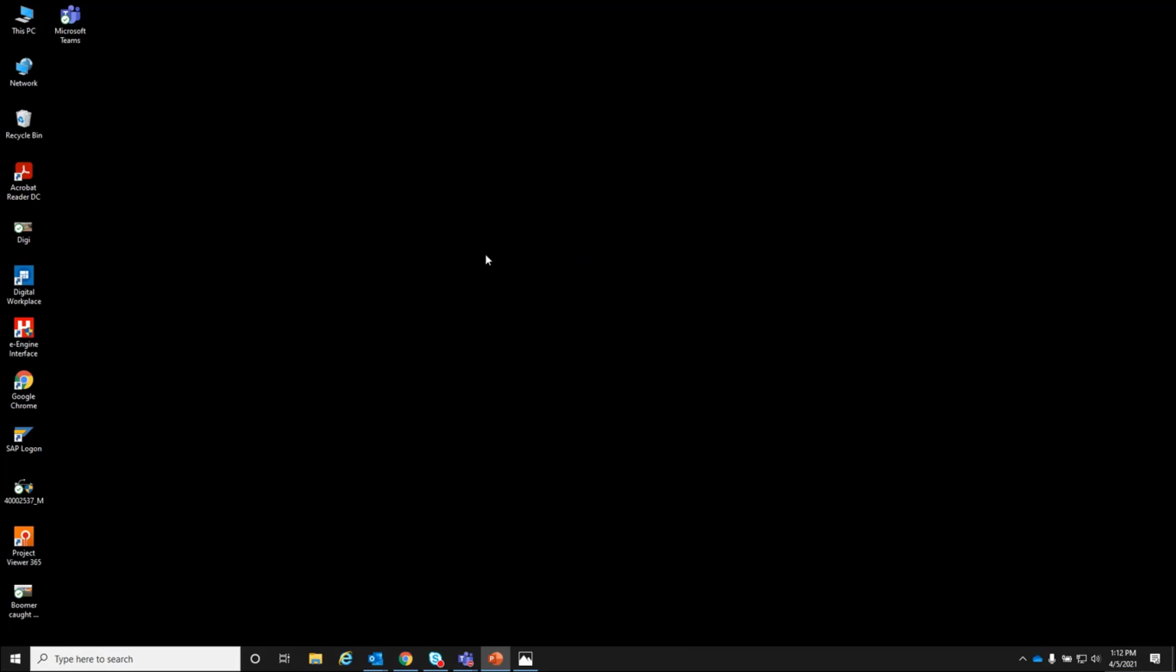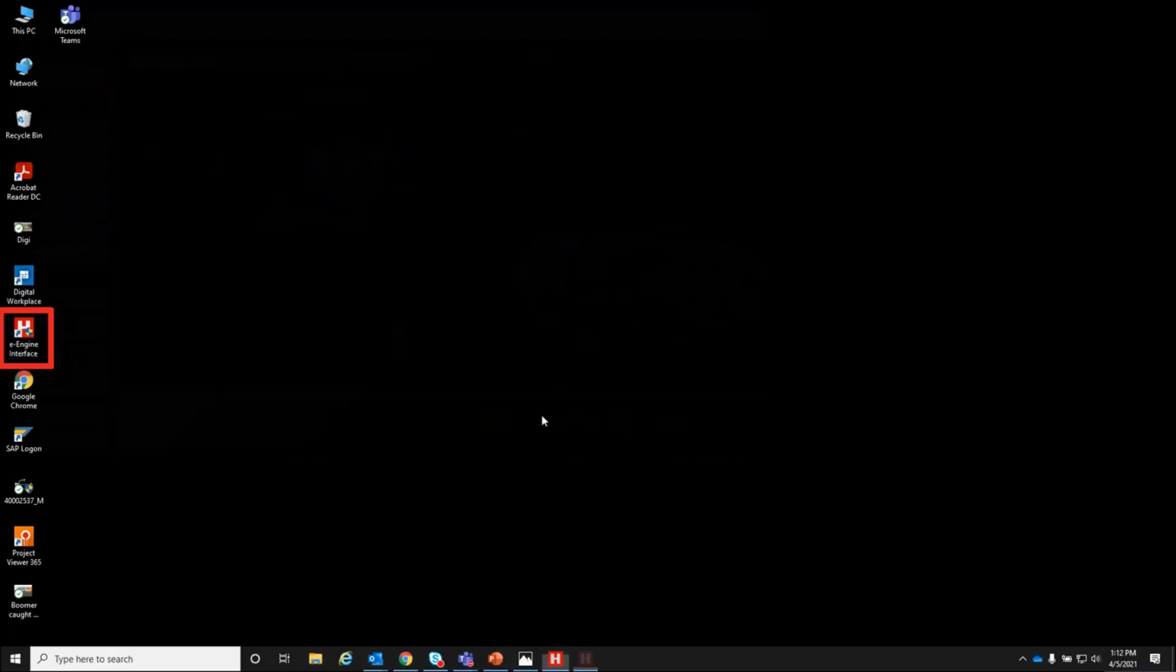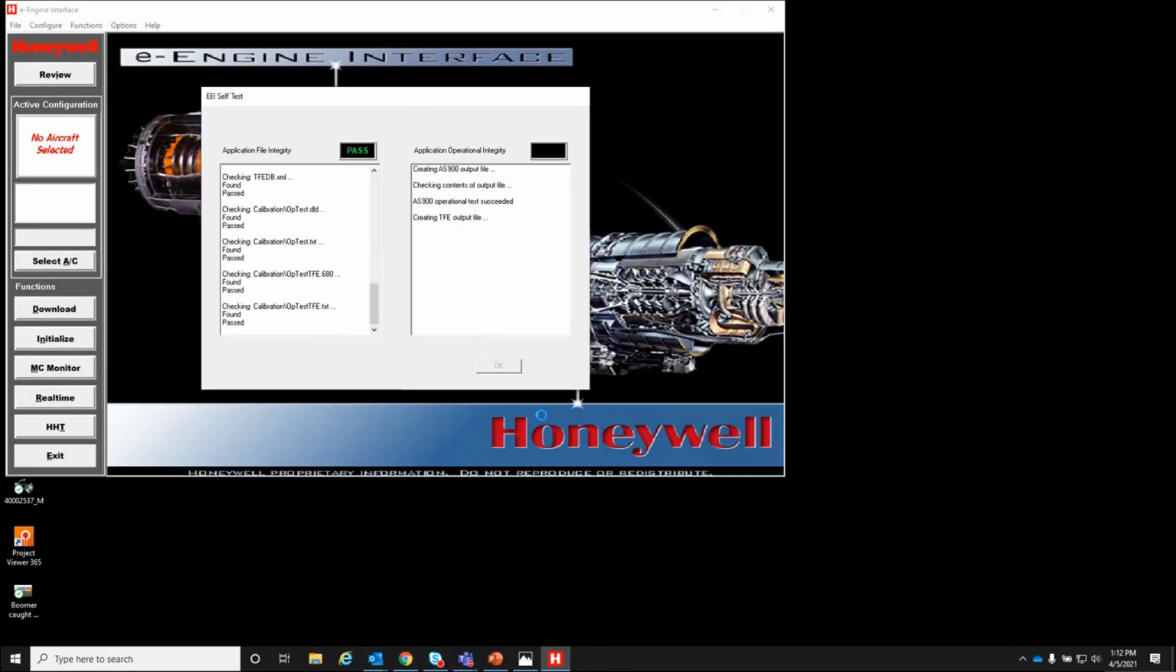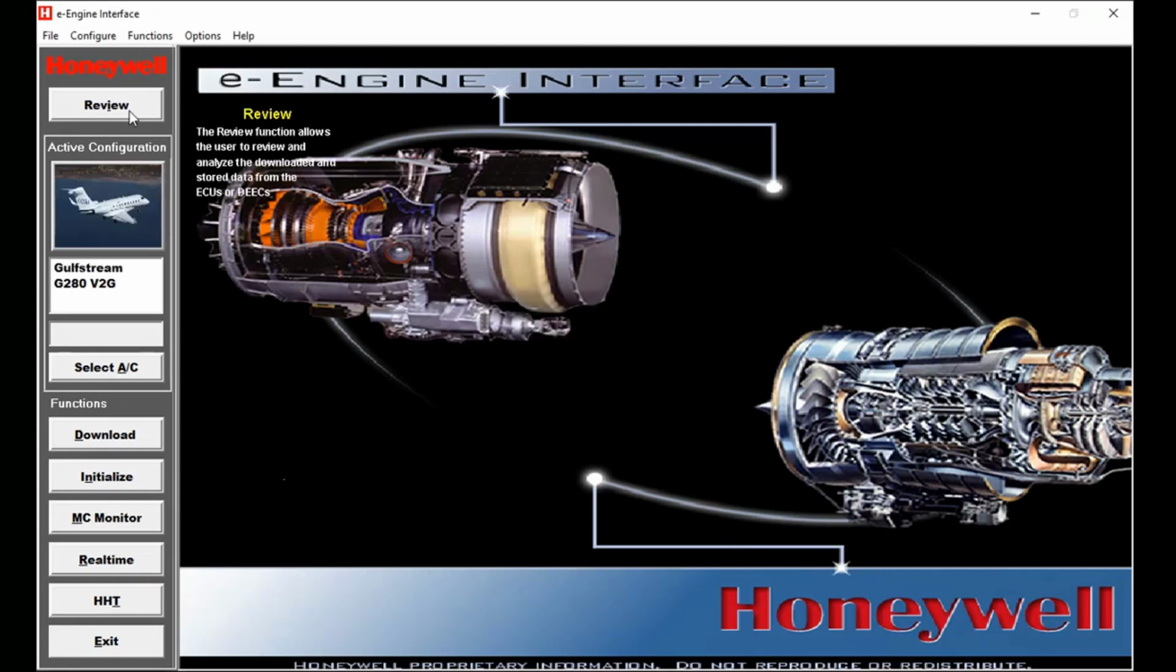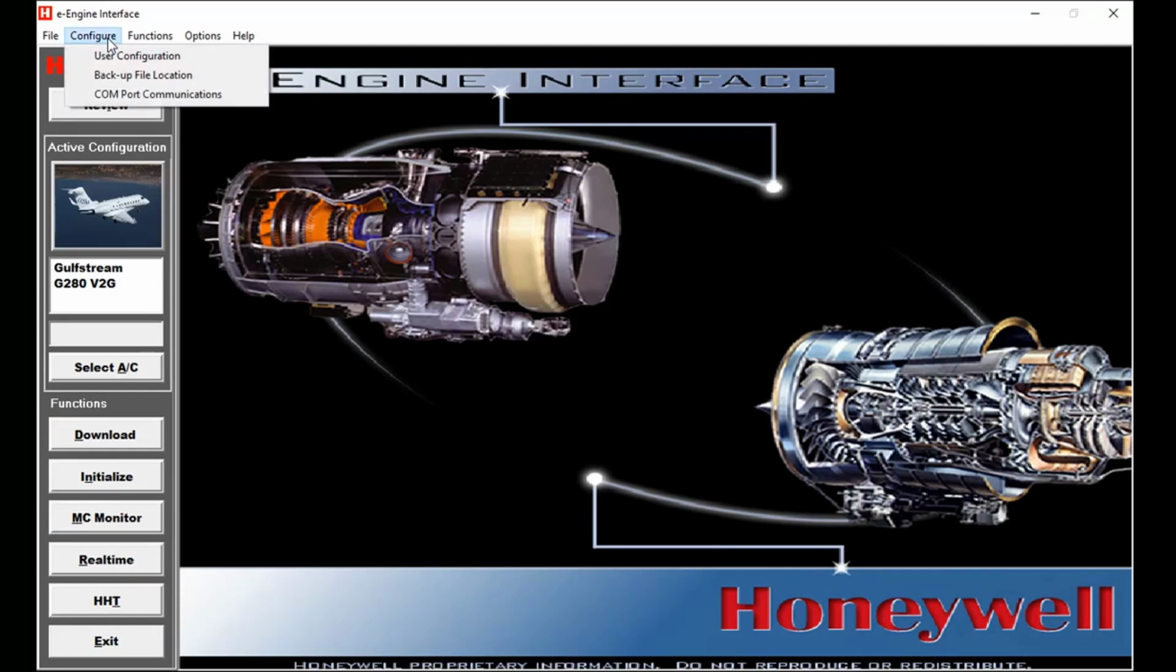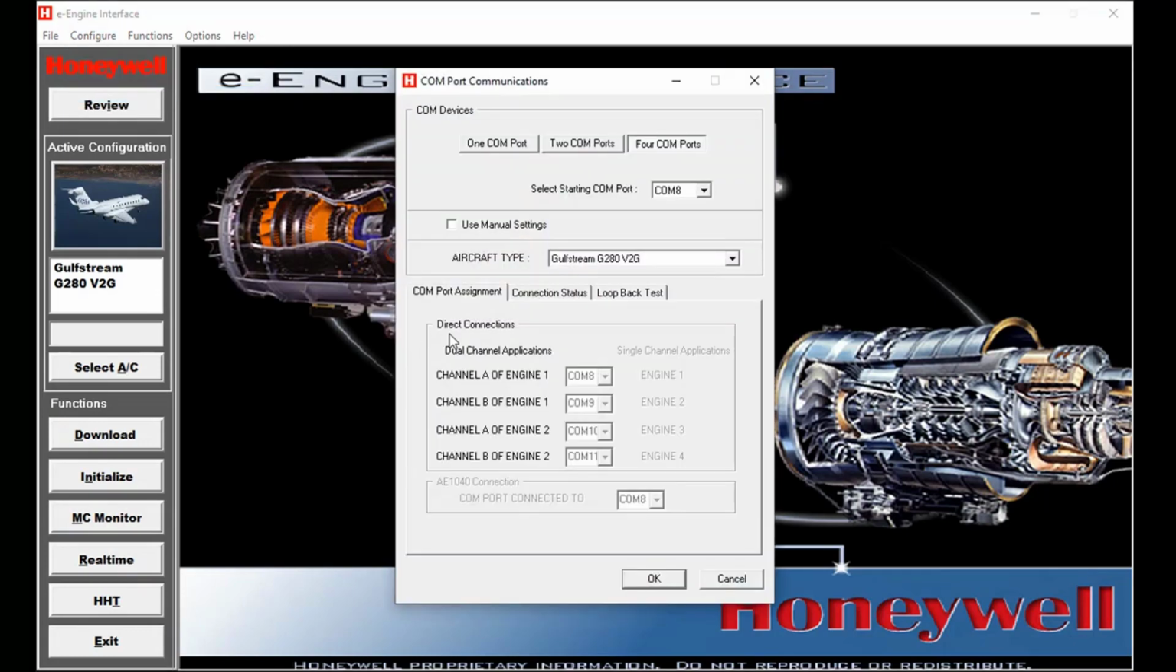Now, how do you verify if you have your ports and the box set up correctly? You go to EEI Engine Interface, open up the program, and if this uses the default of basic mode, since we're not doing any initializations, say OK. And then in this case, we'll go to Configure, COM port communications, and here we will see the COM ports that we want to use.